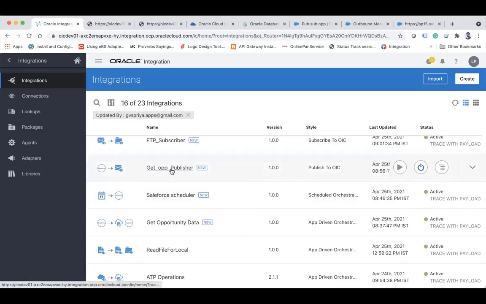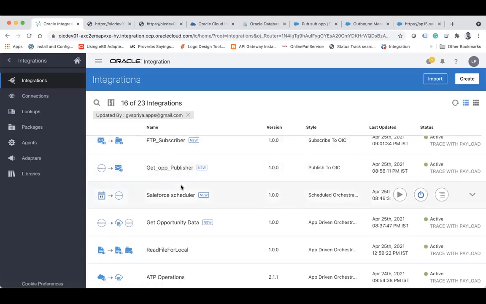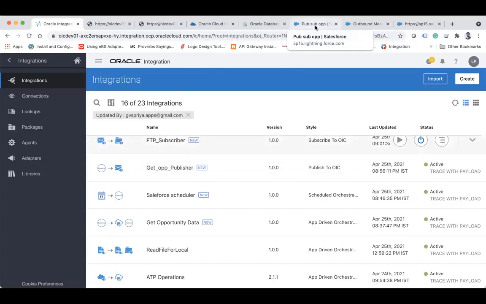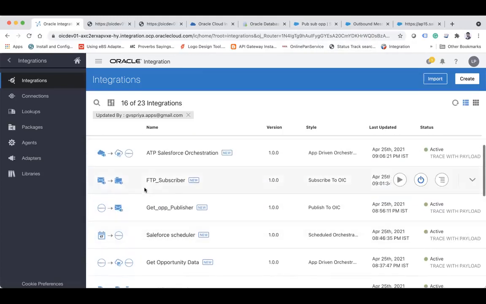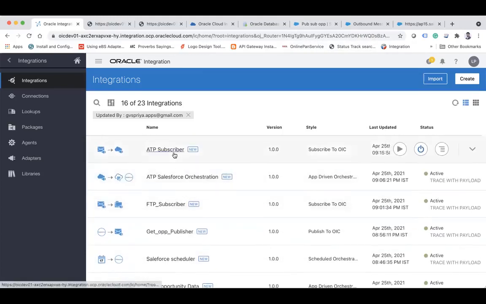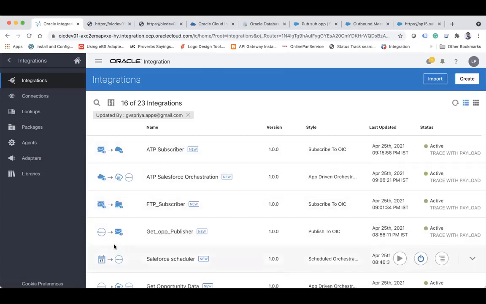The publisher process will be single, right? That's the idea behind this publisher subscriber. I am getting data only once from the Salesforce and publishing that into the messaging queue. And then it will be the responsibility of the subscriber process, which will be fired automatically, this one and this one, because both are connected to the same queue. And in that ATP subscriber, I am calling this process.